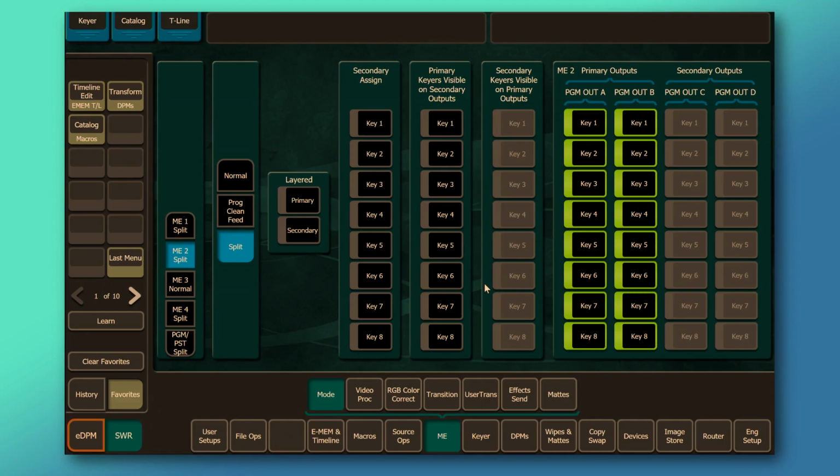Now let's take a look back at the menu again. We have primary keys visible on secondary outputs and secondary assigned. What that comes down to is which E-MEMs have control of which keys. If you say primary side, that means when we split an ME apart, the primary side E-MEMs will have control of it. If we do a secondary side, then the secondary's E-MEMs will have control of that. So you have 1,000 E-MEMs on the primary and 1,000 E-MEMs on the secondary. They're all independent from one another once we're in split mode.